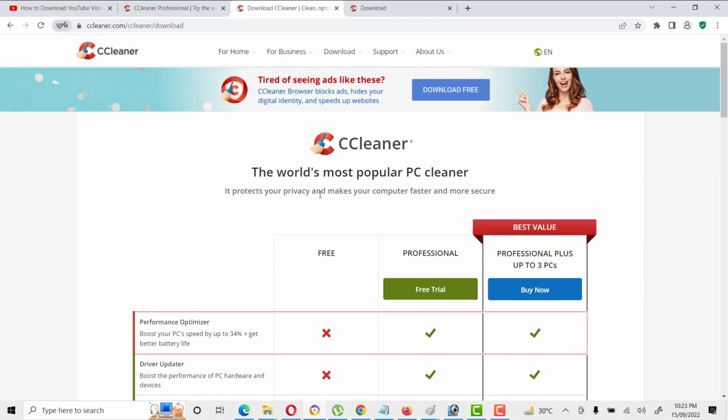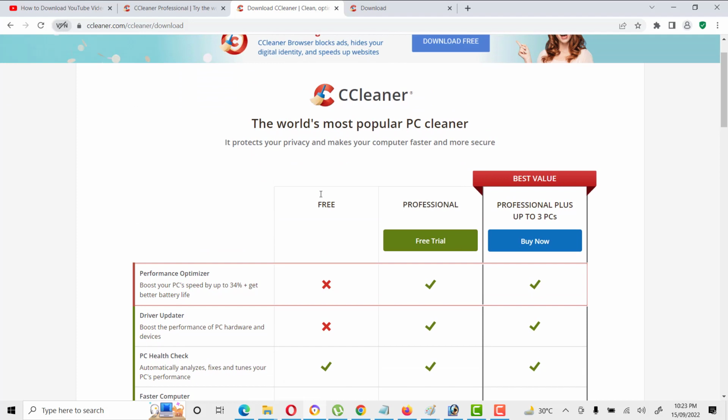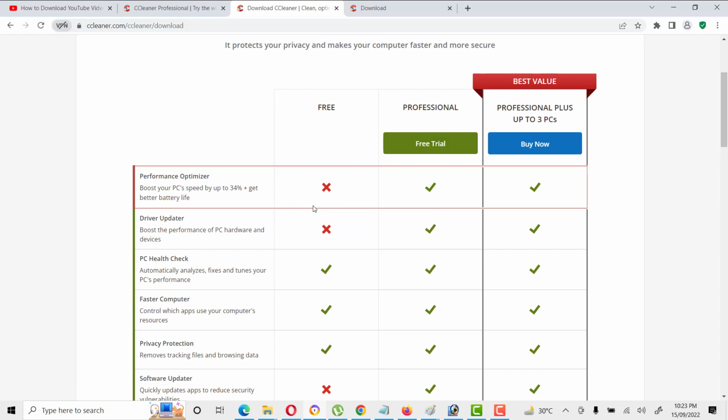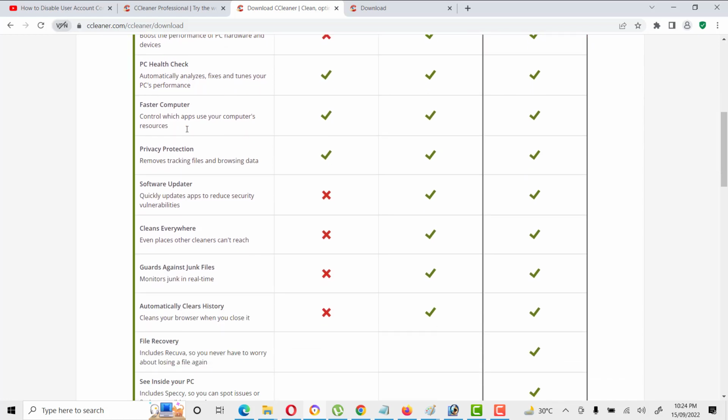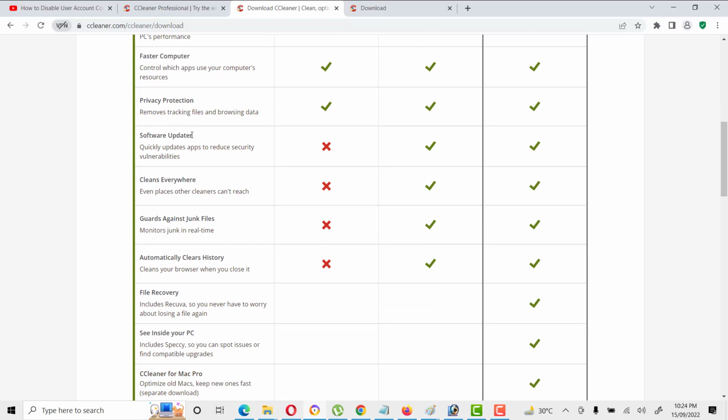Friends, now we go to the download page. Here three different versions of CCleaner are available: free, Professional and Professional Plus, up to 3 PCs. Here are different features we can see, and we can get the application according to our requirement. In the free version, the performance optimizer is not enabled and driver update is also not enabled, while in Professional, the performance optimizer is available, driver update is also available, and here is a list of complete details of what is available in the different versions.